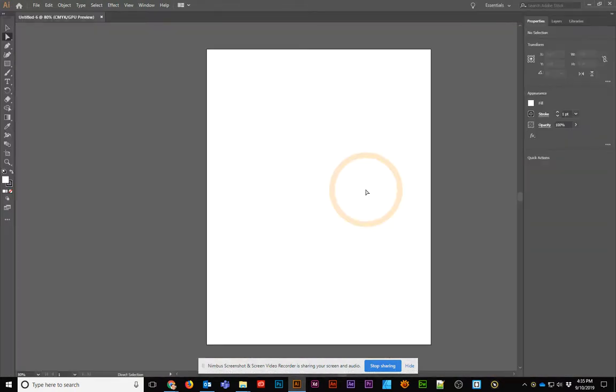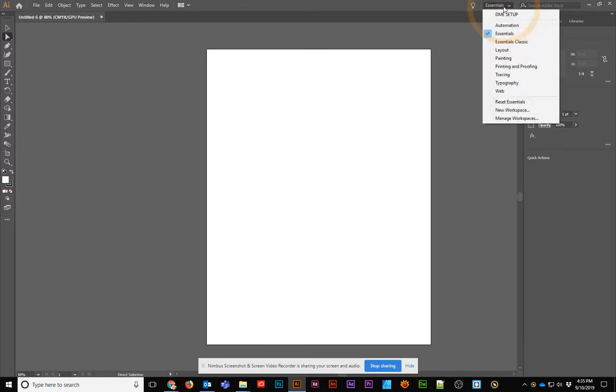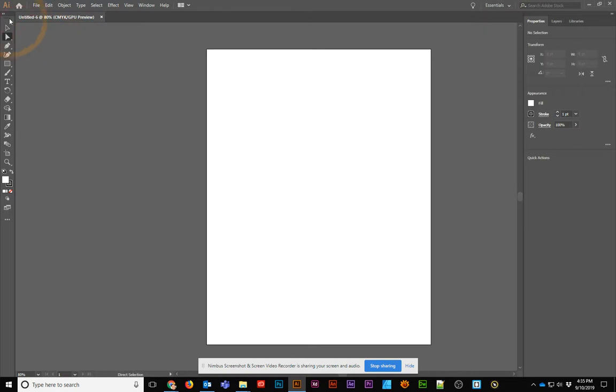So once you're inside this document, look over here on the right and you'll see that we have a number of different workspaces that are already defined. By default, the Essentials is the workspace that shows. You'll see that we have a somewhat minimized toolbar over on the left-hand side. And then you'll see over on the right-hand side, we also have a somewhat minimized toolbar.